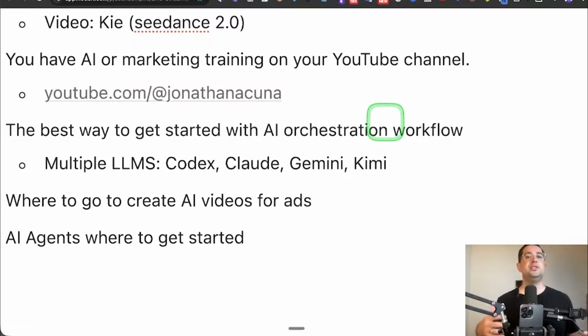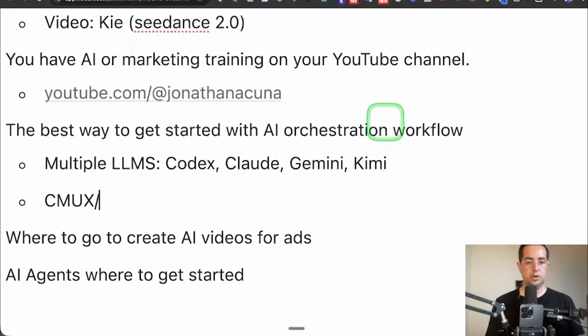Why? Because it is no longer advantageous to have one LLM try and do everything. You want to call different LLMs and assign different ones to do different things without you having to manage them. So from here, the next tool that you need is CMUX or Herder.